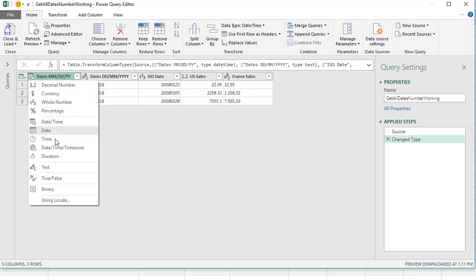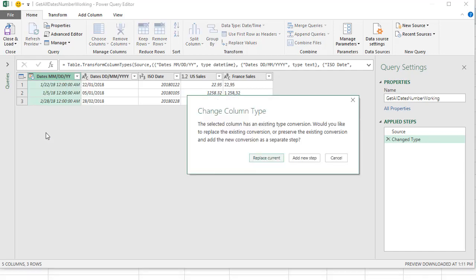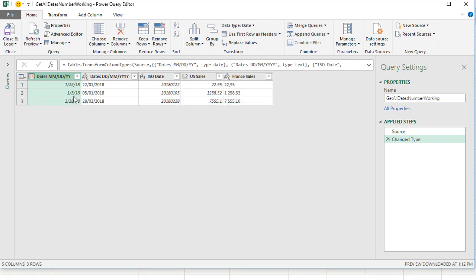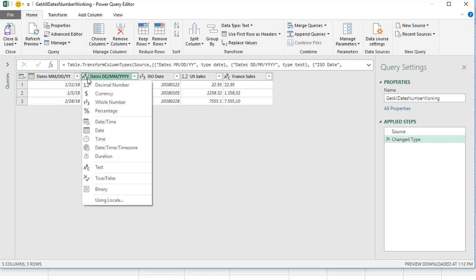All of these data types are available, but look at this down at the bottom. We're not going to use that one yet, just date. Now it's going to ask me if I want to replace. I do, so I'm going to click replace. All right, so we have our dates there. Here's how easy it is to convert these to dates.